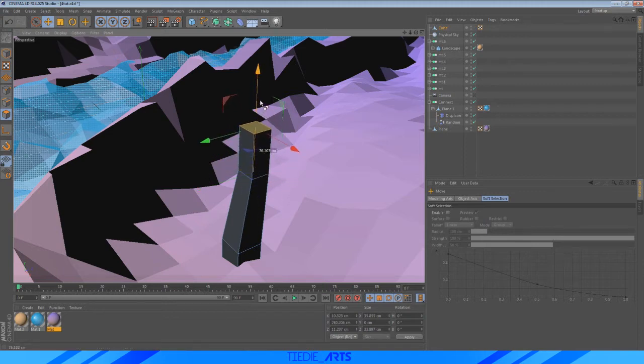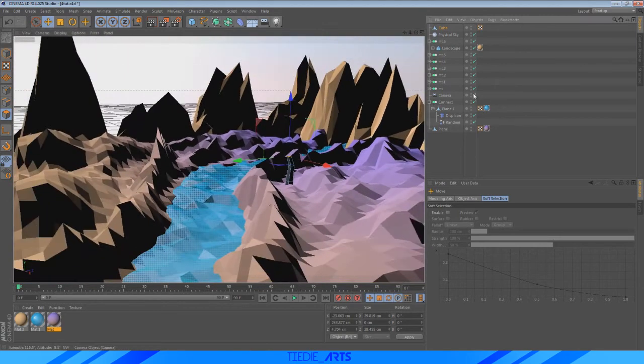Raise it a bit higher. Continue to make this a bit smaller as we go up. And then move it to wherever we think looks good. And as far as the trunk of the tree, I think that looks pretty good.